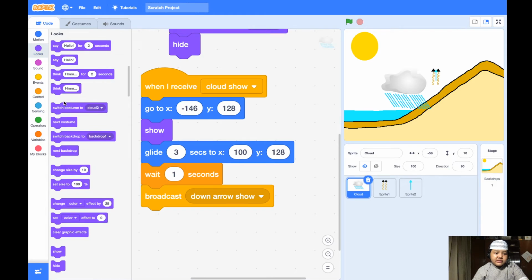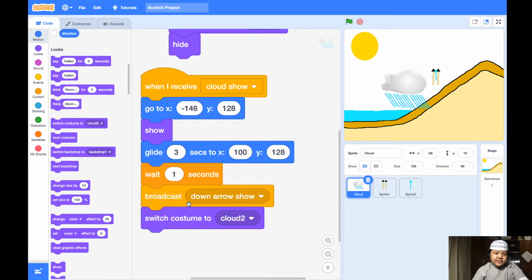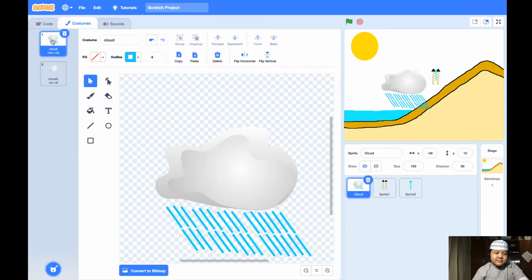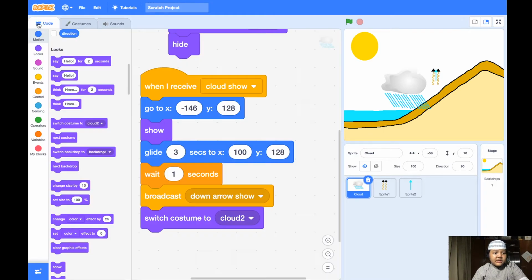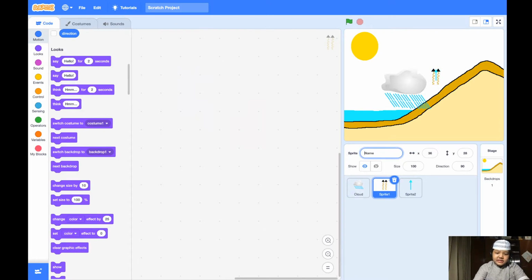Okay, now go to the looks. Now drag the switch costume to cloud 2. This one, cloud 2. Okay, now let's go to this, the arrow 1. Now we rename it. This part is arrow 1.